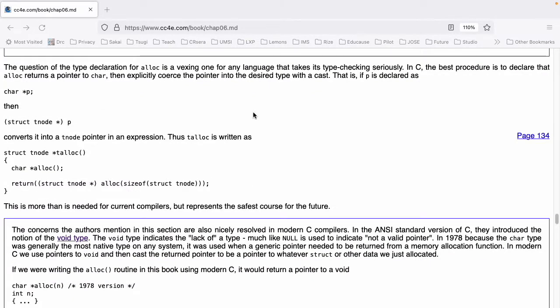The question of the type declaration for alloc is a vexing one for any language that takes its type checking seriously. In C, the best procedure is to declare that alloc returns a pointer to char and then explicitly coerce the pointer into the desired type with a cast. Therefore, if p is declared as char *p;, then (struct tnode *) p converts it into a tnode pointer expression.